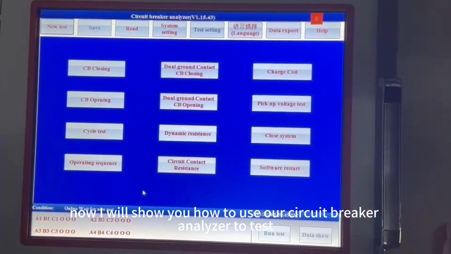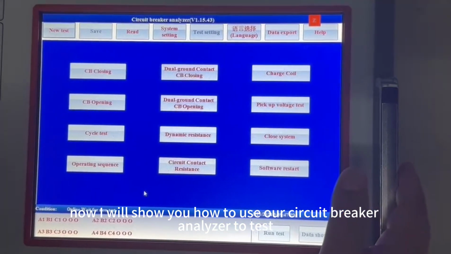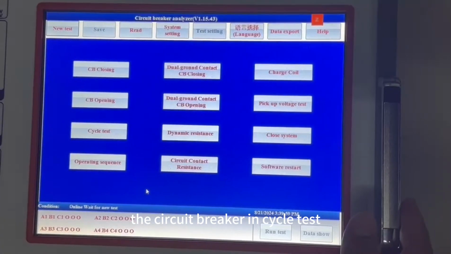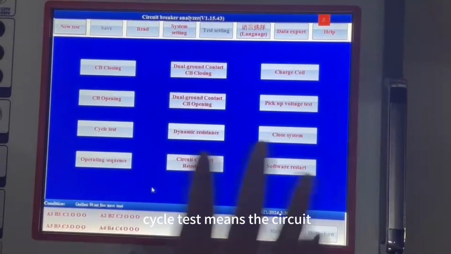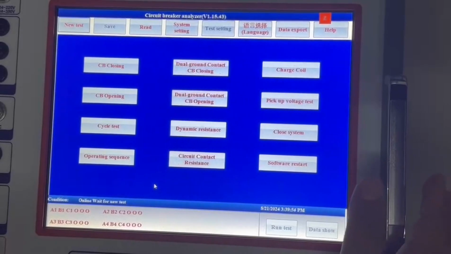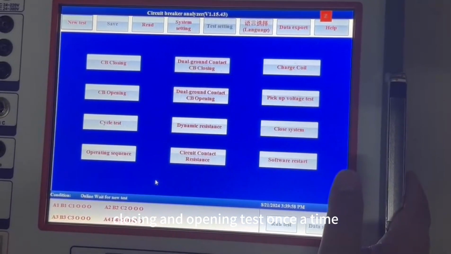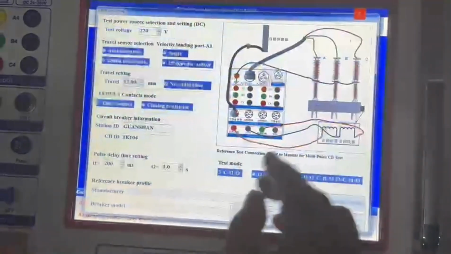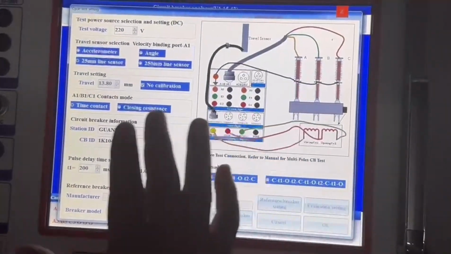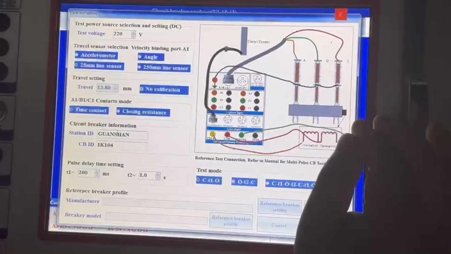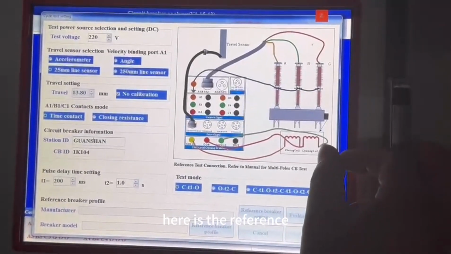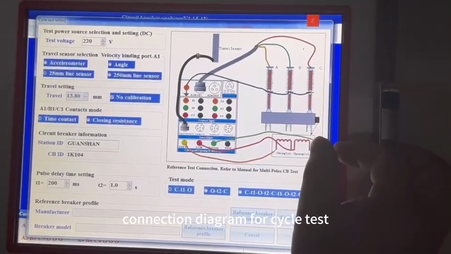Now I will show you how to use our circuit break analyzer to test the circuit break in circuit tester. Circuit tester means the circuit break analyzer will conduct the closing and the opening test one at a time. First, here is the reference connection diagram for circuit tester.